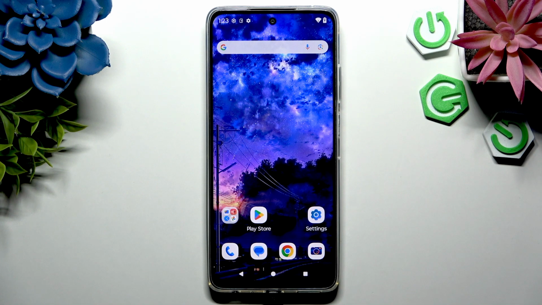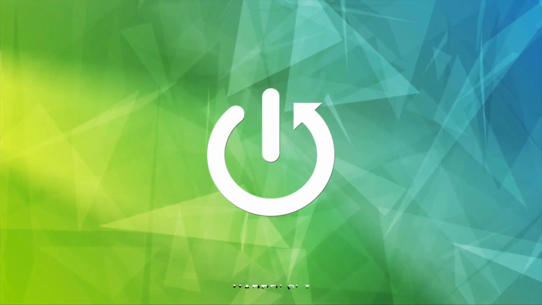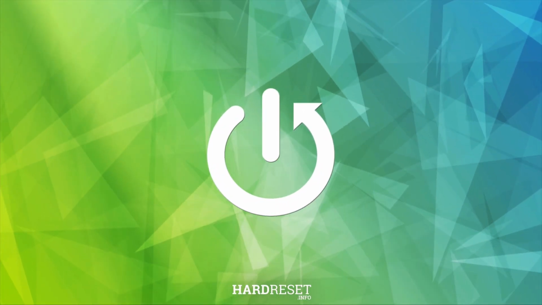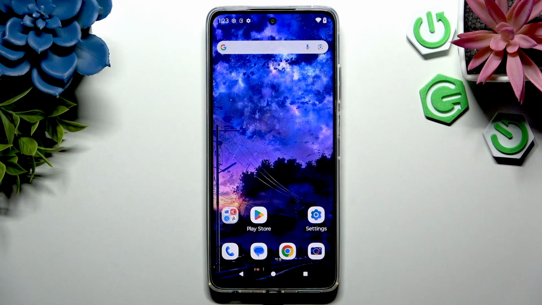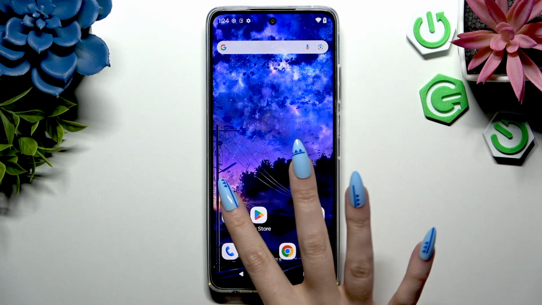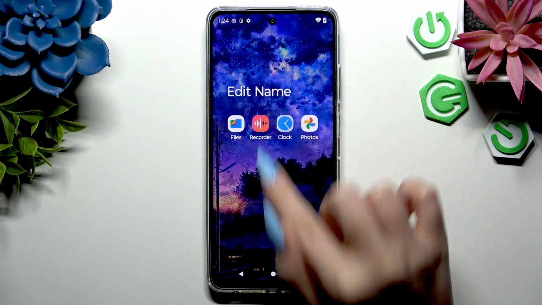In front of me is Motorola Moto G86, and today I would like to show you how you can set up an alarm clock. Begin by locating and opening Clock app.